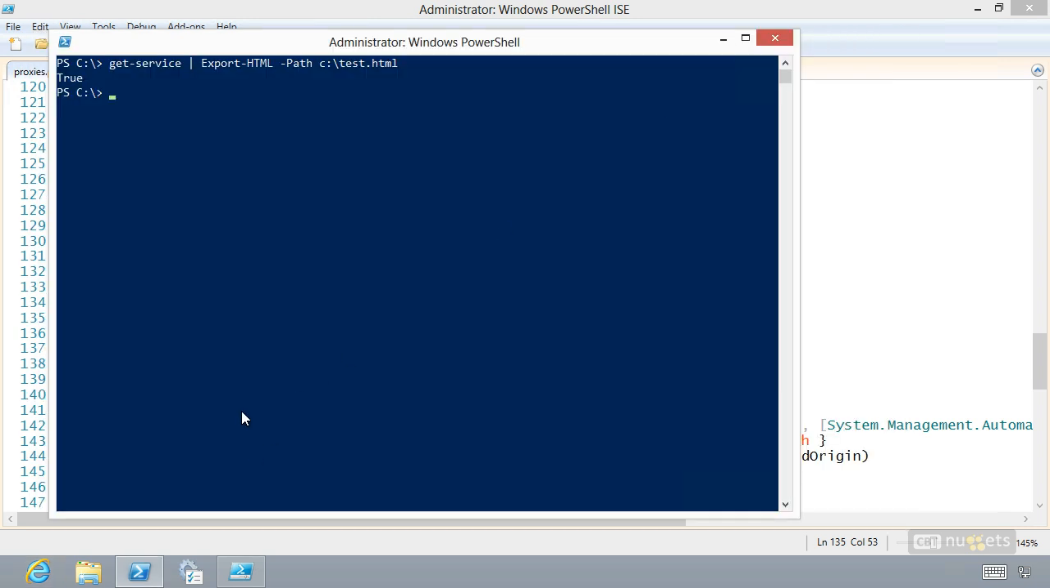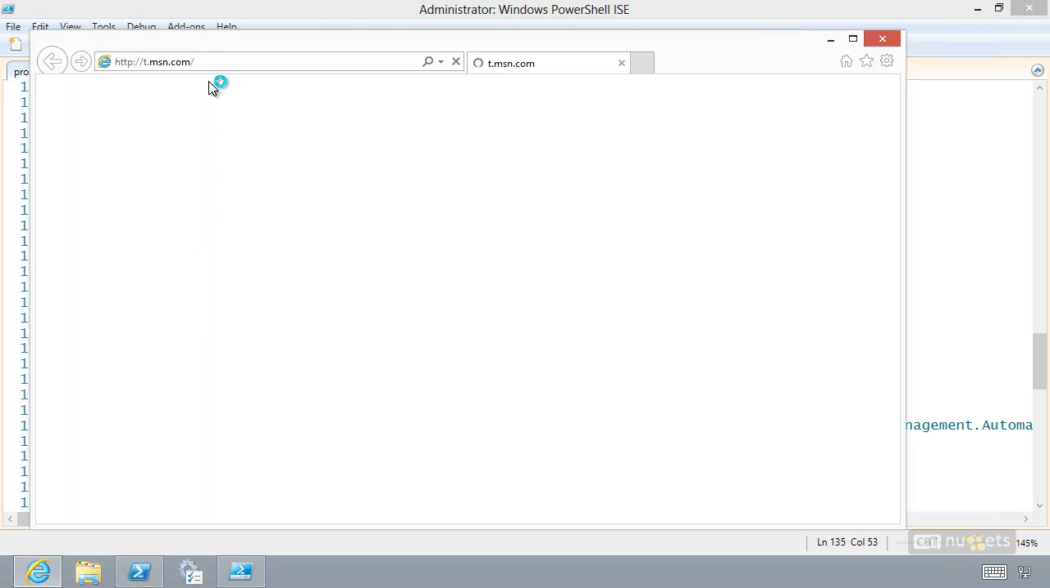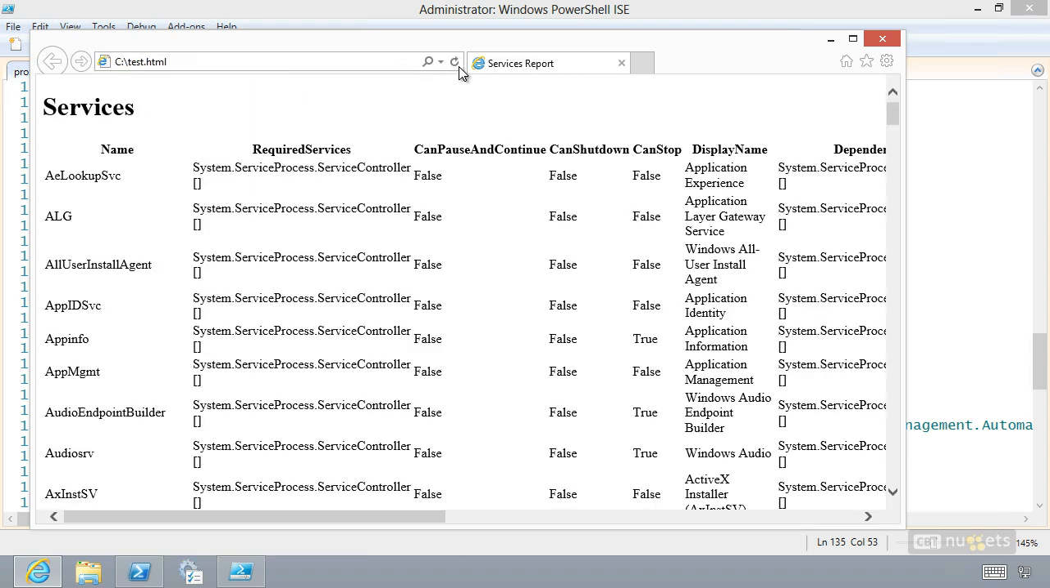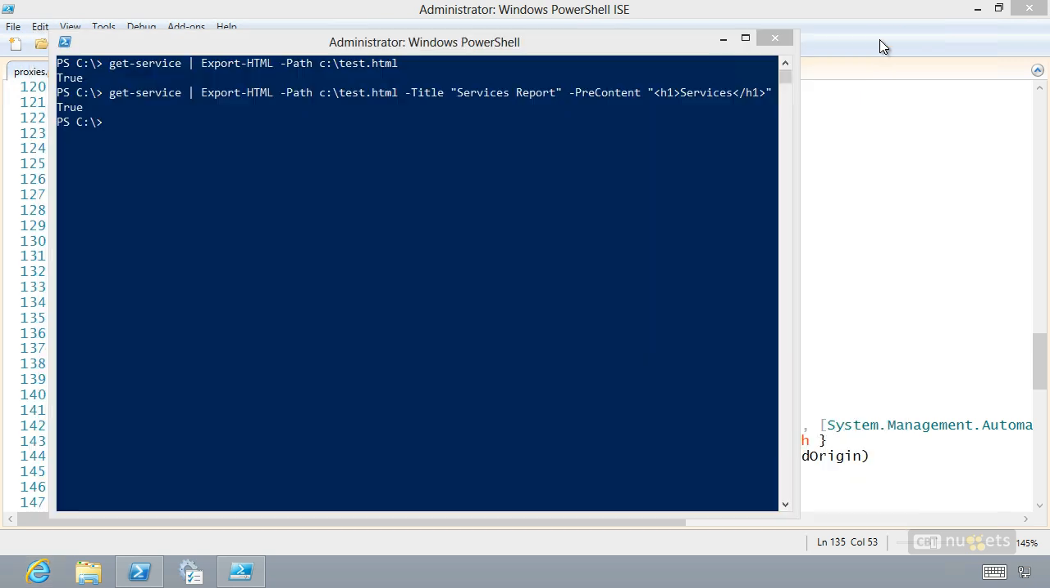I can still use all the original parameters of ConvertTo-HTML. So in addition to path, I could say, let's specify a title, services report. I can put some pre-content in here. Let's just see what this looks like. Put a little HTML title tag. And, ooh, I closed IE. That was dumb. C:\test.html. So you'll see here in the tab bar, there's my title, services report, and then there's my H1, services. So I'm still getting all the original functionality of ConvertTo-HTML.